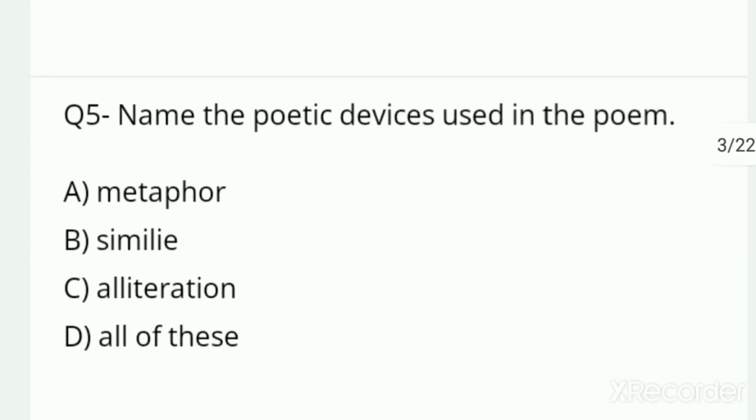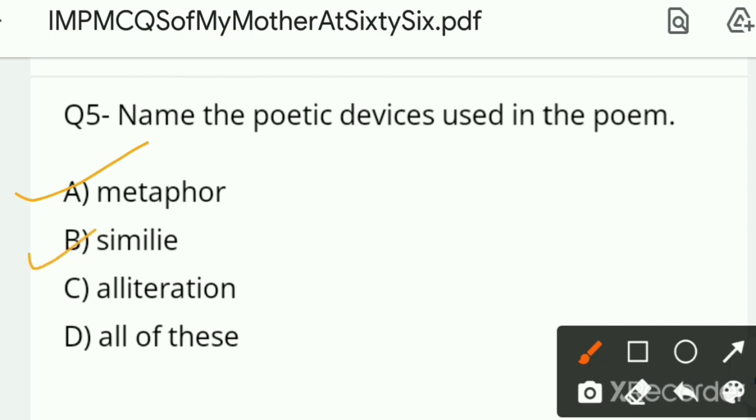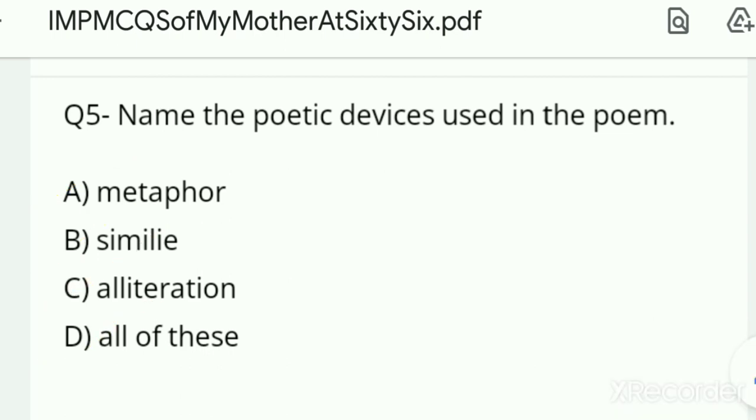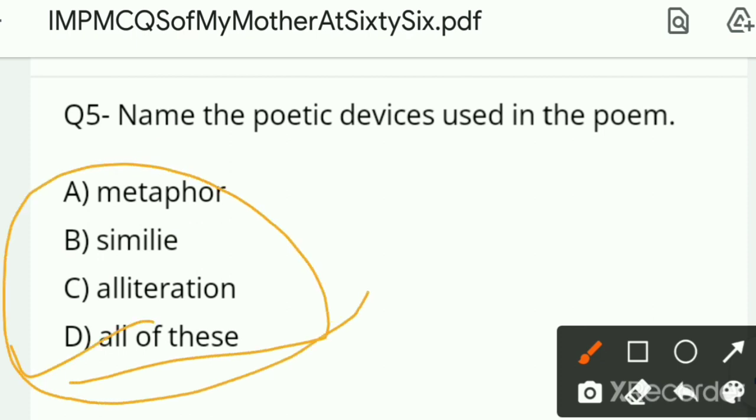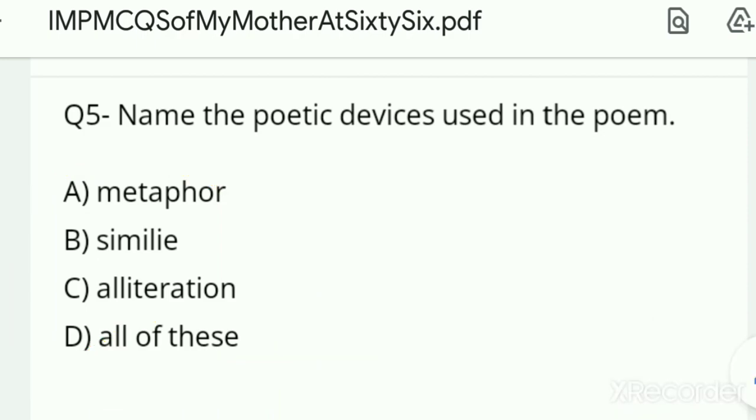Next, name the poetic devices used in the poem. Option A, metaphor, B, simile, C, alliteration, and D, all of these. Yes, option D is the correct answer. All these poetic devices have been used by the poet in the poem.